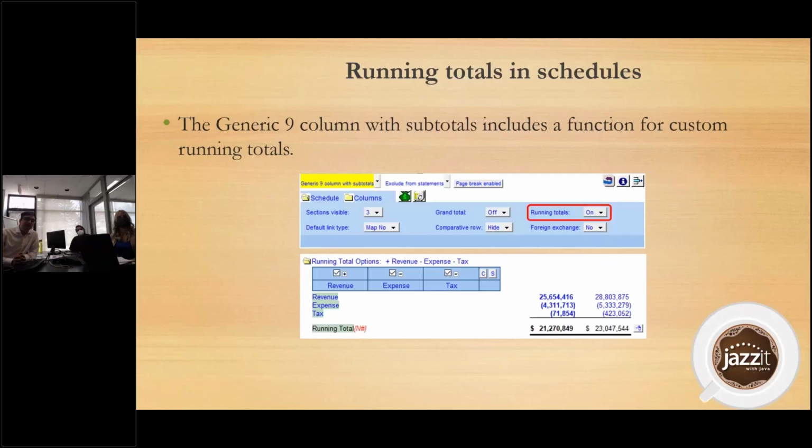Running totals in schedules. This is a very handy function when you want to create some kind of a custom presentation. So say, for example, you wanted to make some kind of a stub income statement on here. You can make individual sections within a generic 9-column schedule to include all of your categories, and then use a running total to add or subtract them as you choose.